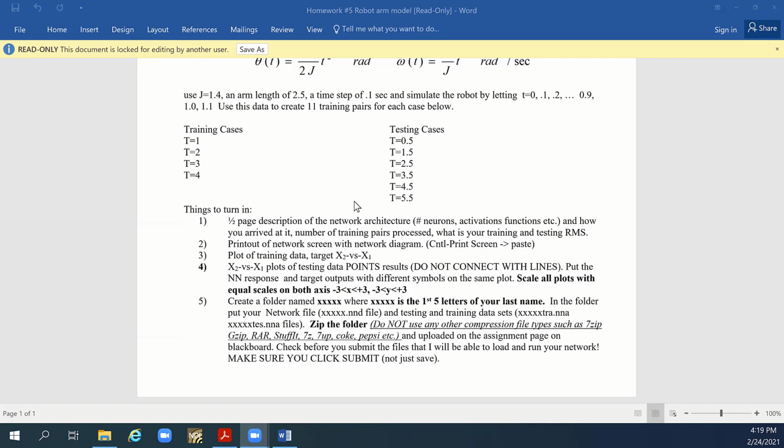And please just use normal zip. Don't do 7-zip, G-zip, RAR, stuff it, or a whole bunch of other stuff. 7-Up, Coke, or Pepsi, those are a joke. But there's all kinds of compression algorithms, and I don't have them all on my computer. So just keep it simple. Questions?